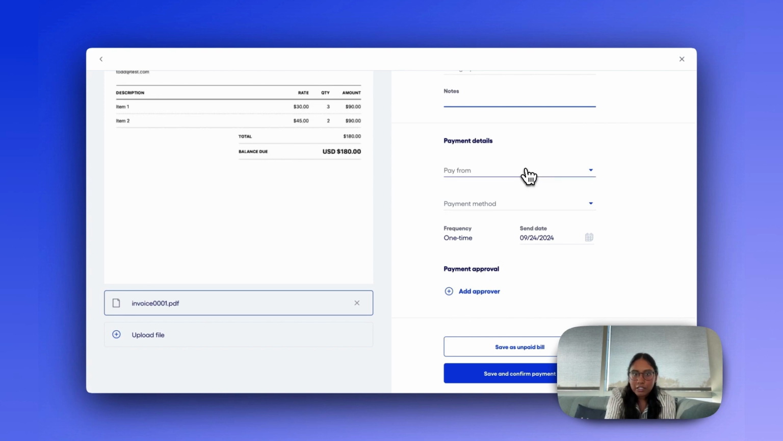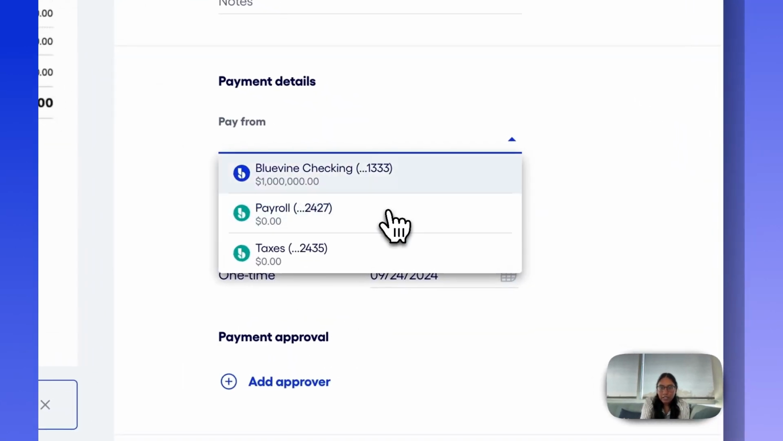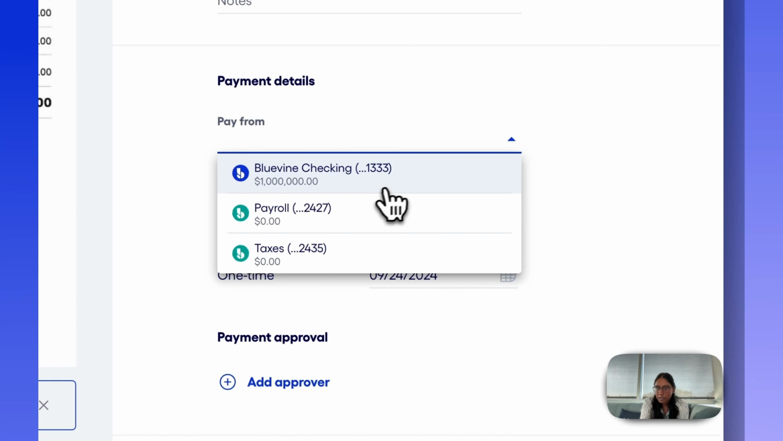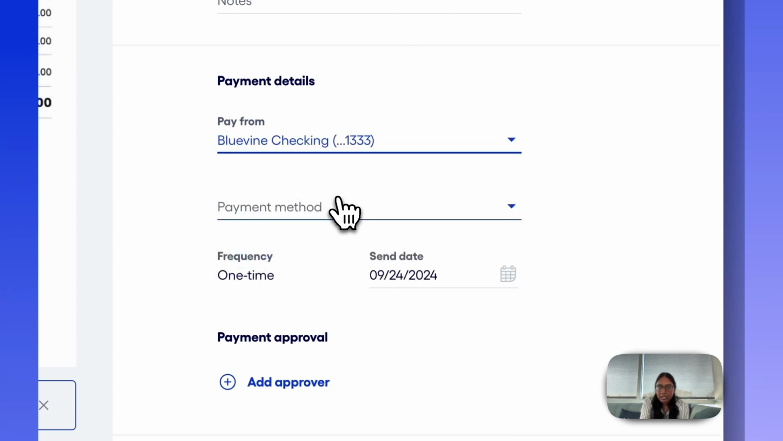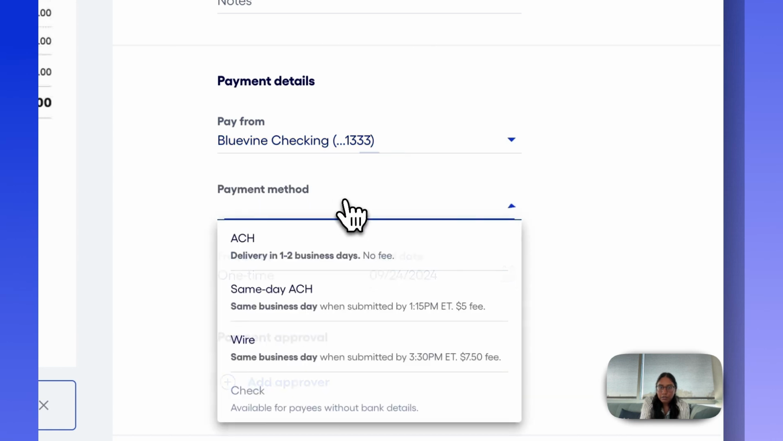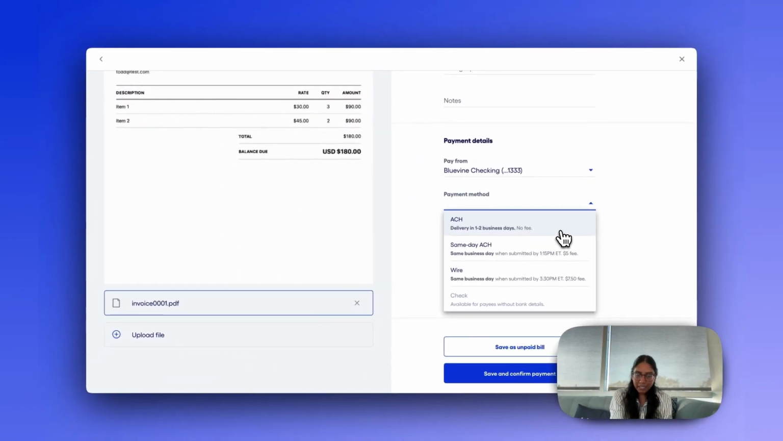So I'll start filling out some of these payment details, including the account or sub-account that I want it to come out of. So I'll go ahead and select the main, and then I'll also select the payment method. So there are a few different ways to pay here, and because my payee does have bank details entered in, I can choose to send this out as an ACH, a same-day ACH, or as a wire. And one neat thing here is that the latter two are actually cheaper within our Plus and Premier plans, so definitely keep an eye out for that.